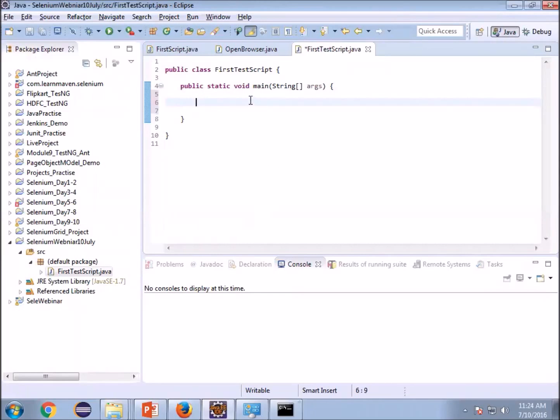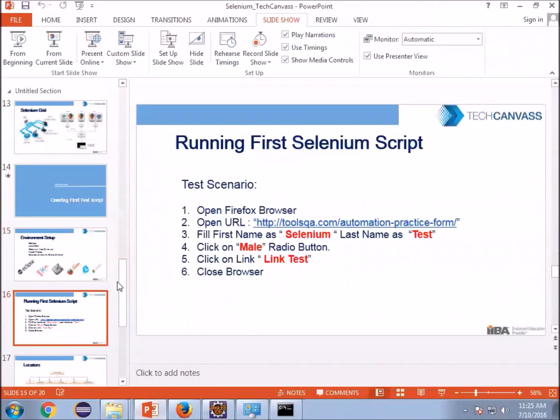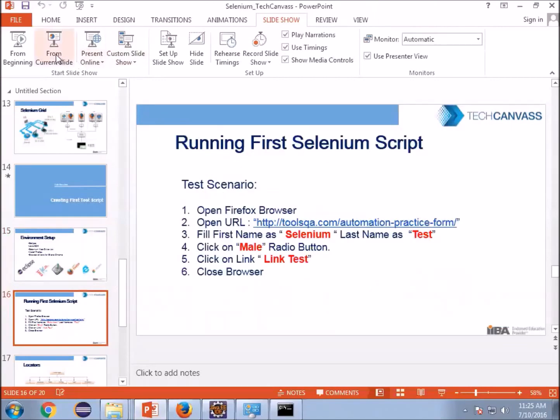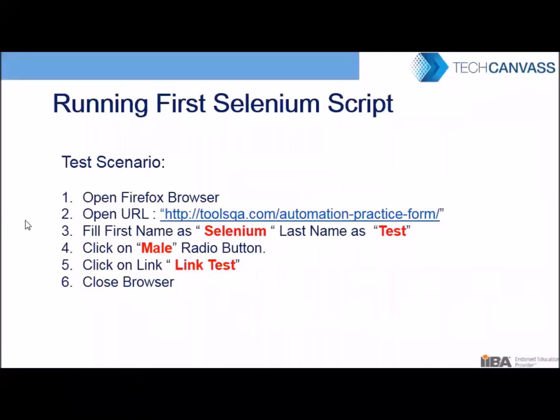So to write the first test script, let's move on to the next slide first. We are done with the setup. Moving on, I have a scenario here. What I have to do is open the Firefox browser, then enter the URL. I've taken one example here, toolsqa.com, which has one practice form for automation. It has multiple text boxes, radio buttons, and check boxes. That's why I took it.